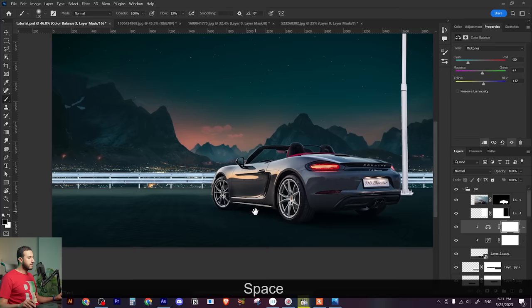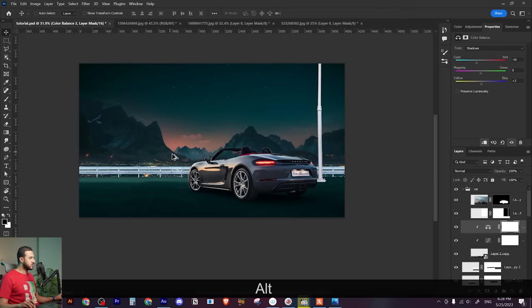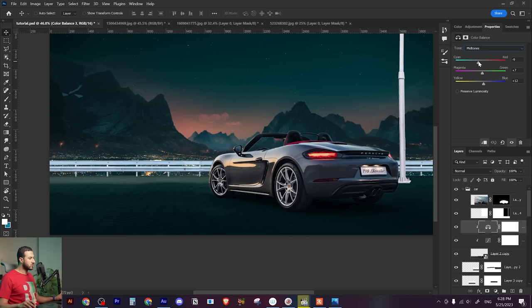Very nice, very nice. Let's go to the highlights and let's add some cyans and some greens. Do the same thing with the shadows, add some cyans and some, maybe here I will add some blues. See, it's oversaturated. I have oversaturated the effect. So let's get back to the midtones again and let's decrease all the cyan color.